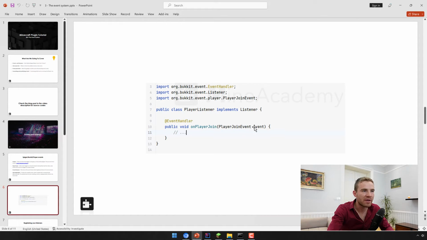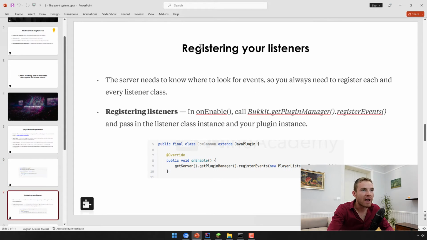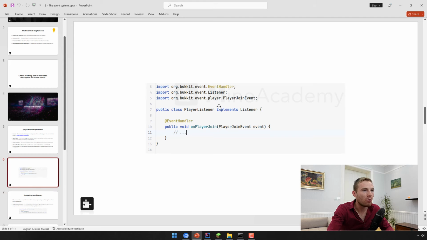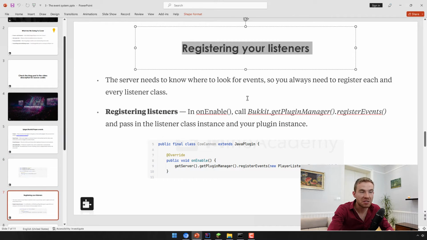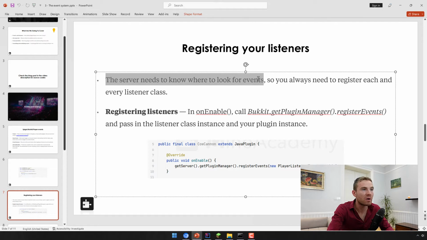So, player join event right here. And then inside these two brackets is what will happen when the player joins. Bukkit will automatically fire this method on player join. Now, how does Bukkit actually know where these listener classes are? Well, we have to register these classes. So the server needs to know where they are.